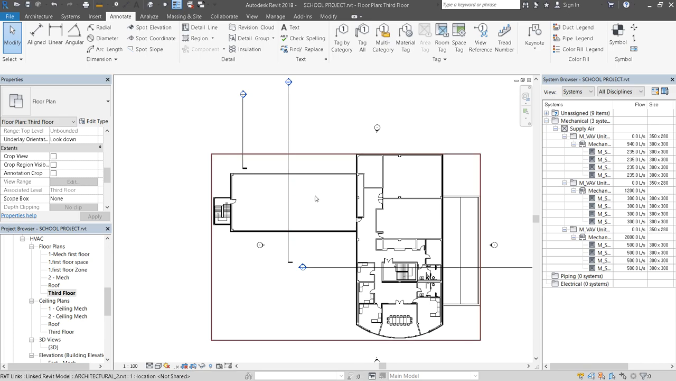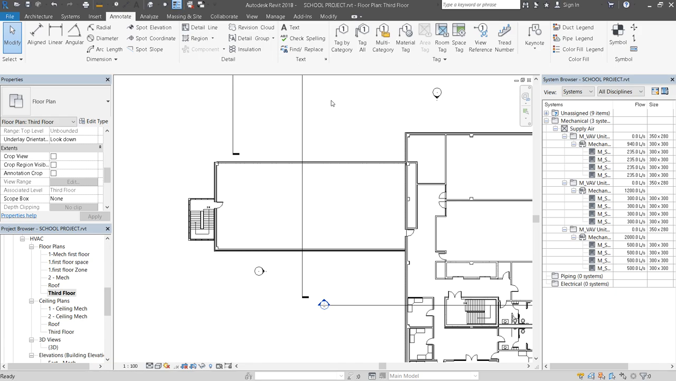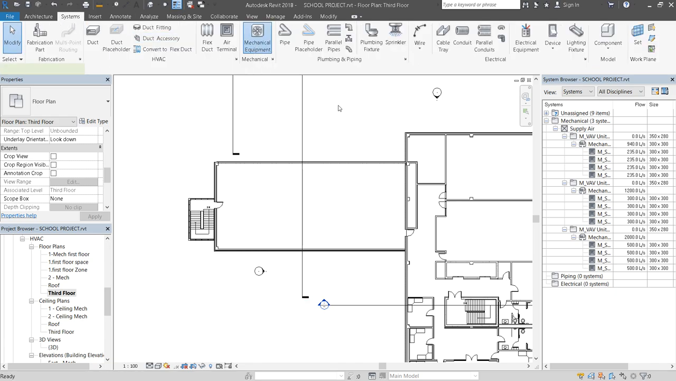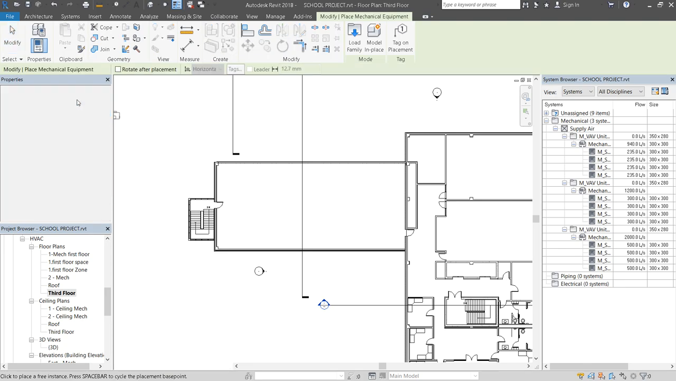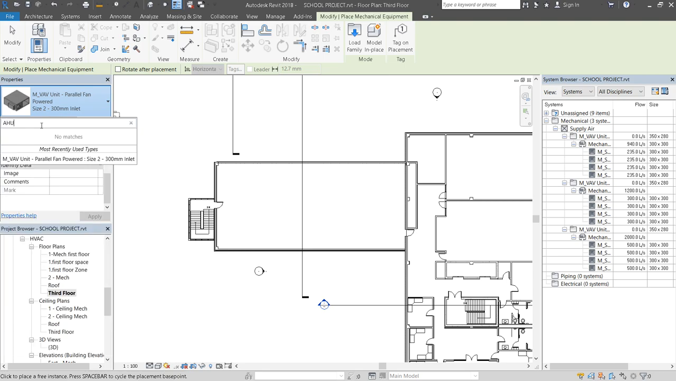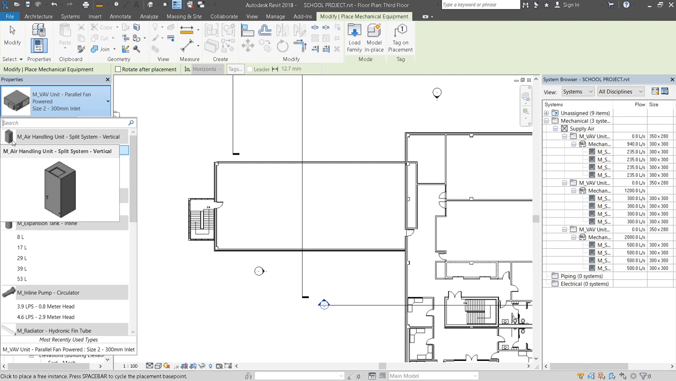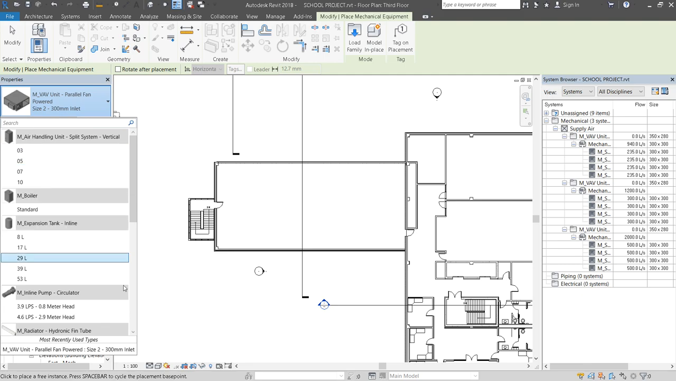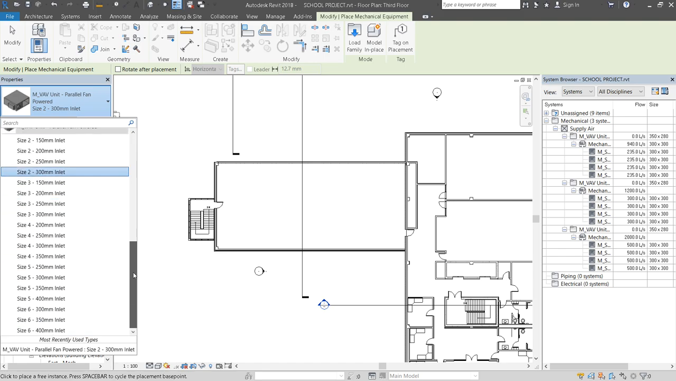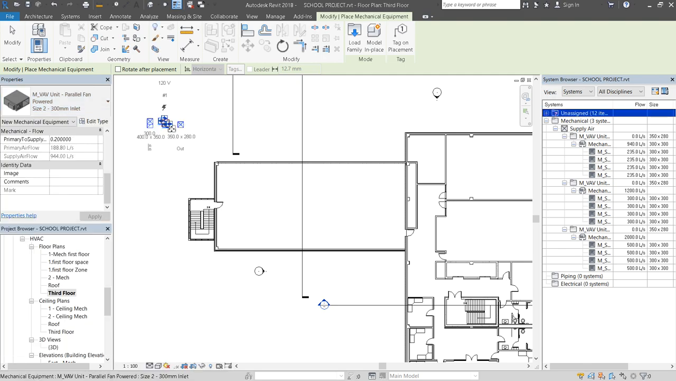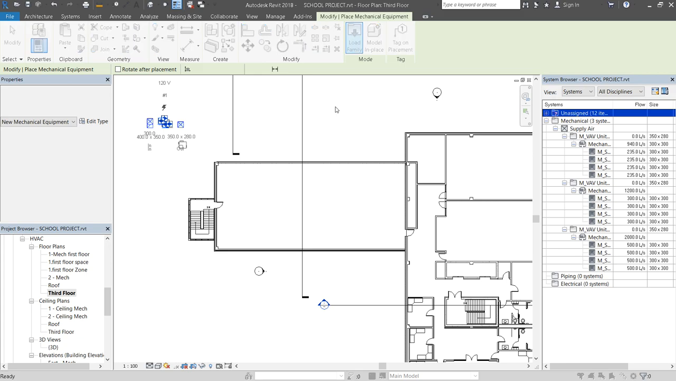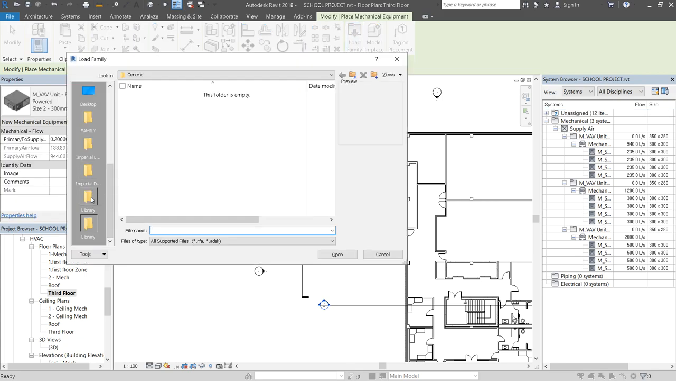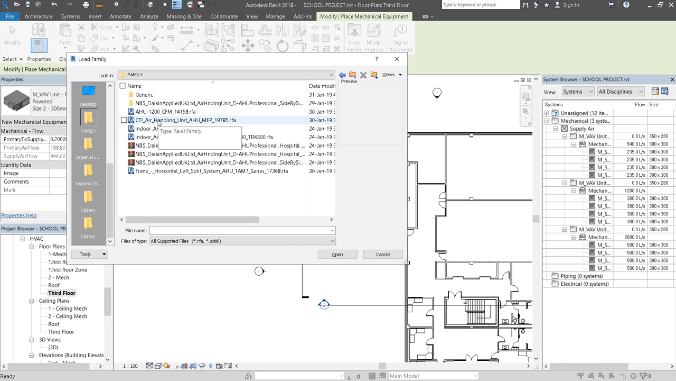So basically the architect provides this mechanical room. Let's place the AHU over here. Go to system, mechanical equipment. Here you have to find your AHU. But this is a vertical one, right? If it is not in your system, you can load it from load family. Load family, find the location of that. Here is one AHU, open.